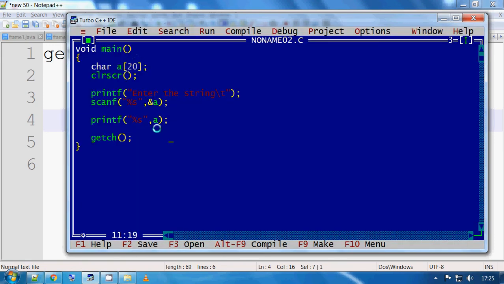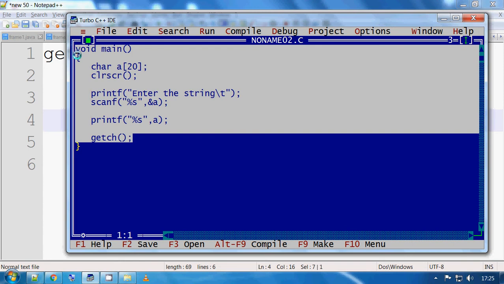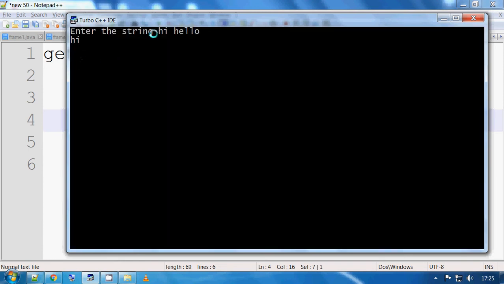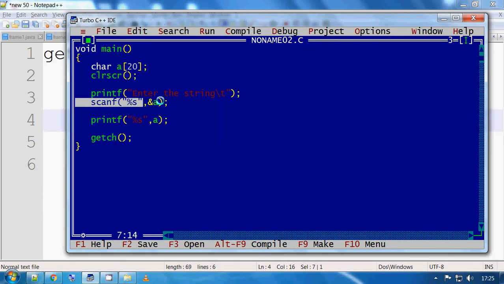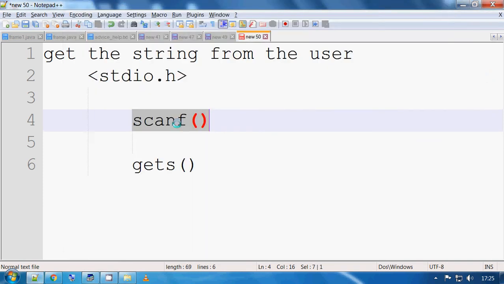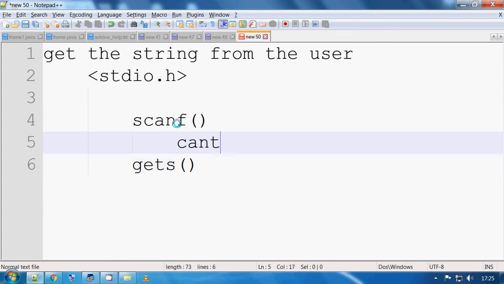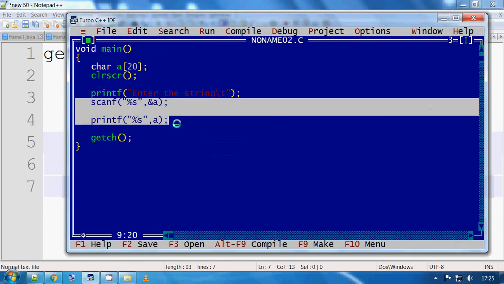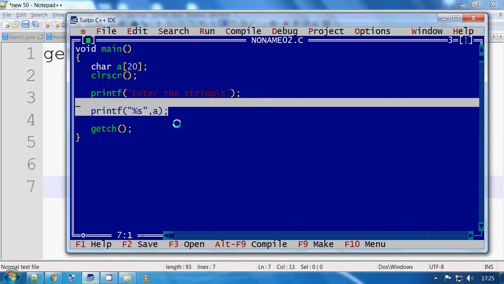The meaning of this is, using the scanf function we cannot read the space. After hi I input a space, and whenever the scanf function detects the space, it will stop reading the string. So using scanf function we cannot read the space. If you want to read the space, then we have to use the gets function.